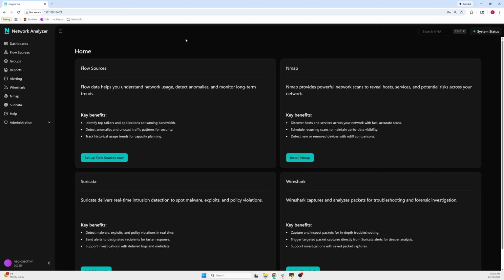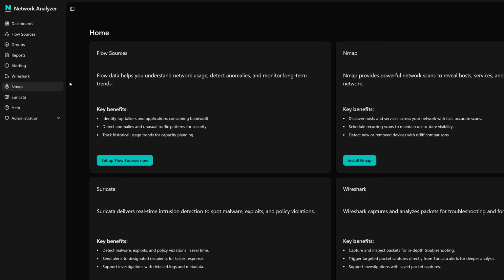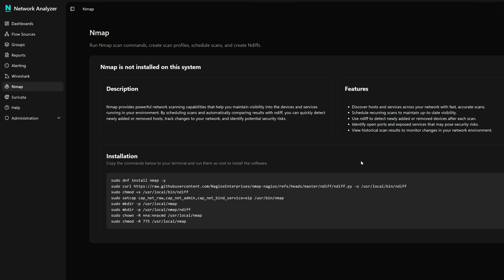Now when making it to the Nagios Network Analyzer homepage, after a fresh install, it'll look something like this, with the Nmap, Suricata, and Wireshark configurations displayed on the home screen, as well as a brief description and key benefits. Now to get started, you can go to the Nmap screen on the side, or select Install Nmap. Here you'll be able to see a bigger description, as well as more features, as well as the install commands you'll need to run in order to integrate Nmap into Nagios Network Analyzer.